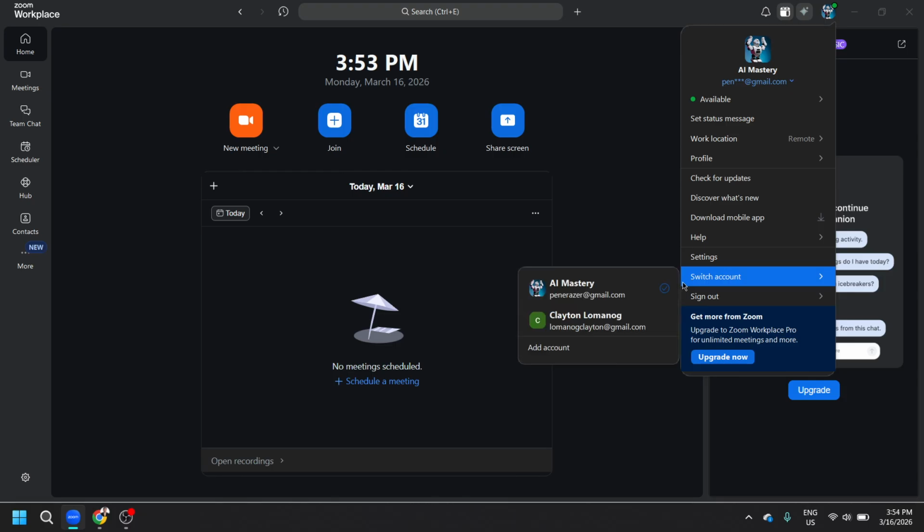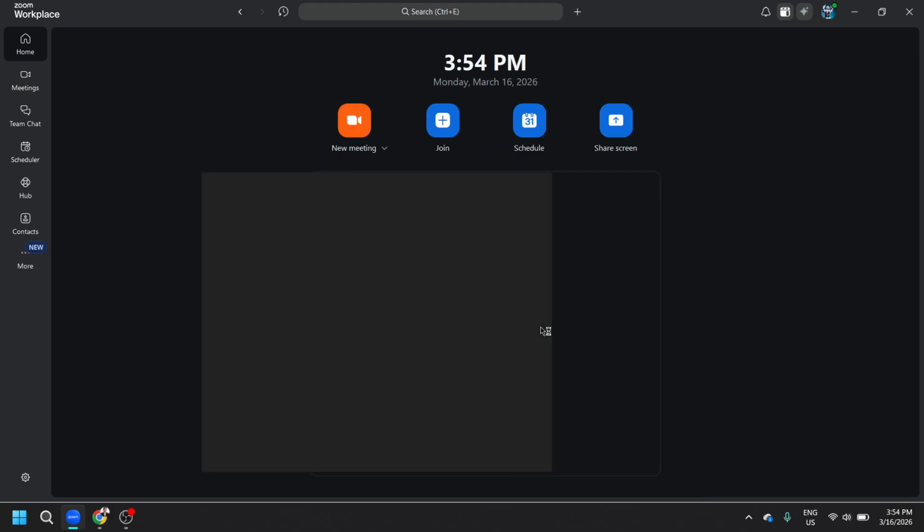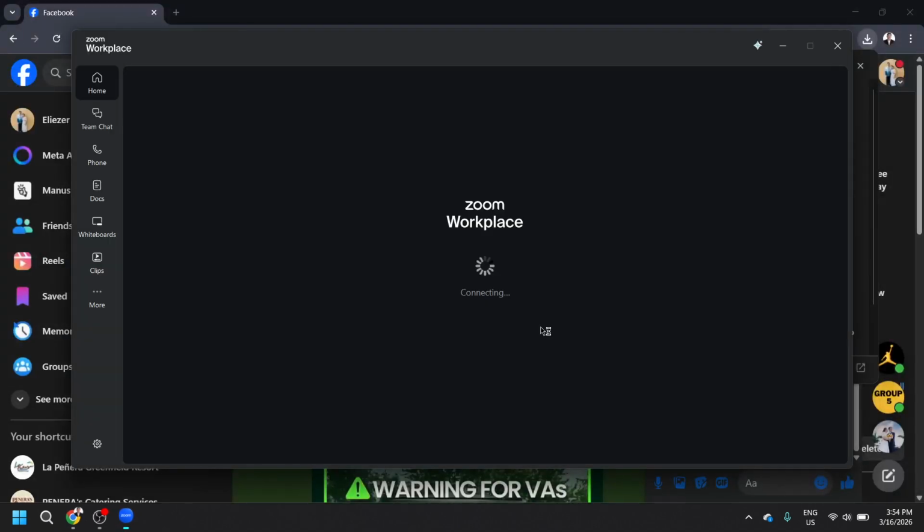You'll recognize them by the avatar and the email domain, or by the label your organization uses. Click the account you want to use. Zoom will refresh with that account's meetings, chat, and settings. Take a moment to confirm you're in the right place by checking the profile icon again and scanning your upcoming meetings on the home screen.